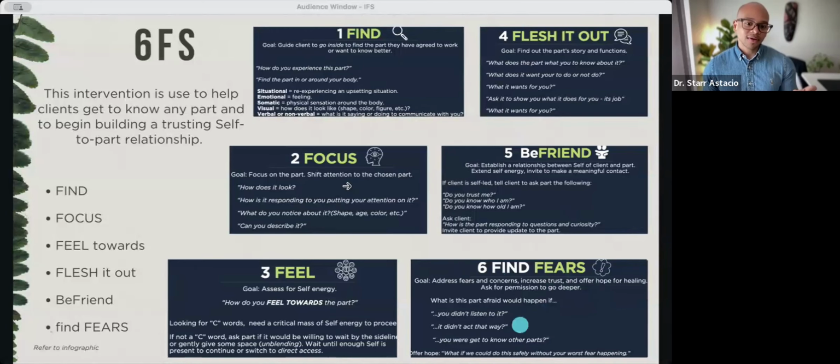I would also put find fears and concerns here as a pre-step before finding the part. Okay, are there any parts that are reluctant to us finding the target part? Are there any parts reluctant to this process? And then you do that again after the client has befriended the target part.